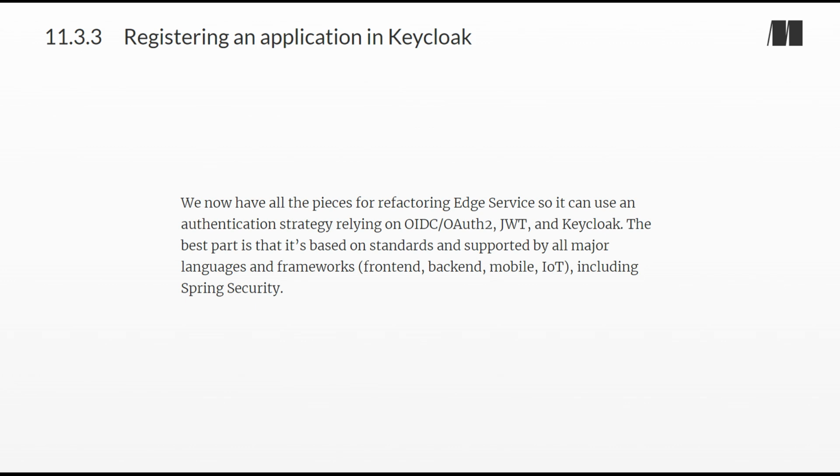Before moving on, let's stop any running containers. Open a terminal window, navigate to the folder where you keep your Docker Compose file, polar-deployment/docker/docker-compose.yml, and run the following command. See this code? We now have all the pieces for refactoring Edge Service so it can use an authentication strategy relying on OIDC/OAuth 2, JWT, and Keycloak. The best part is that it's based on standards and supported by all major languages and frameworks, front-end, back-end, mobile, IoT, including Spring Security.